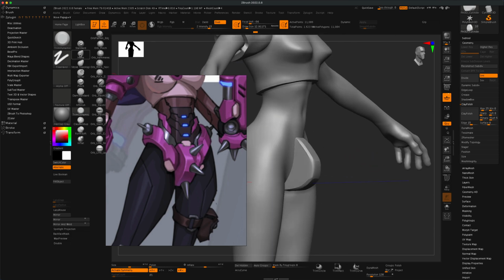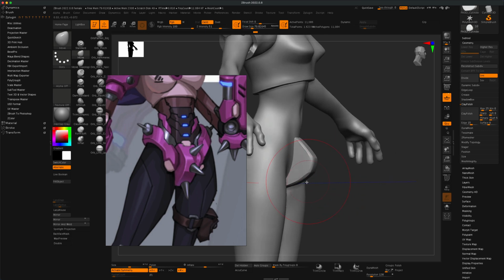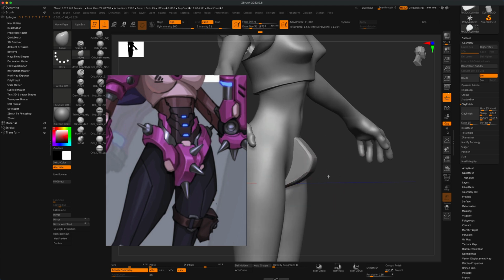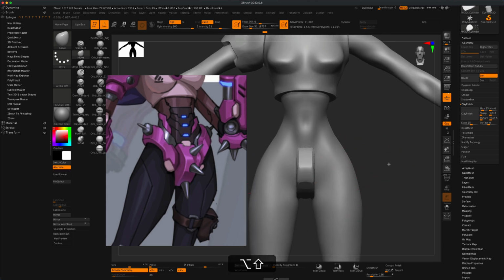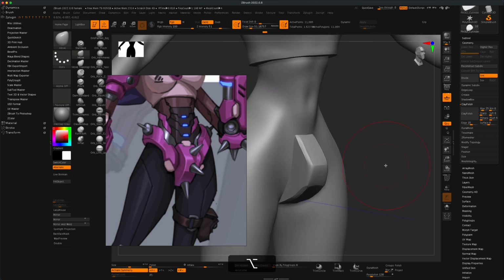And at this point, I was happy with the major angles and shapes. And so now I'm just using kind of a larger move brush to sculpt this into a closer shape of what the reference is, right?